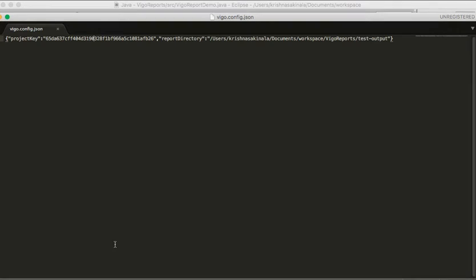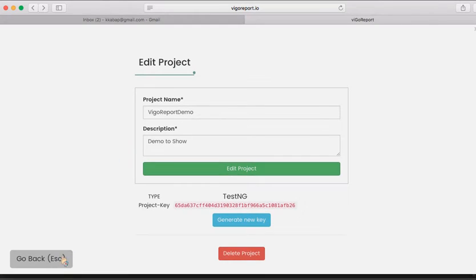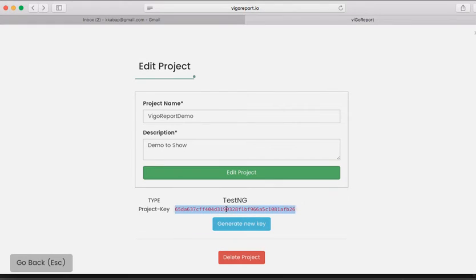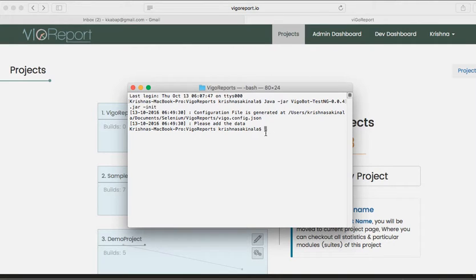Now you go to your vigoreport.io, and you copied this one from here, and you got the report directory. Now we need to go to the terminal once again and run this jar file. You just go to the previous command we gave till init, right? You just remove the init: java -jar vigobot testng 0.0.4.jar, and just hit enter.